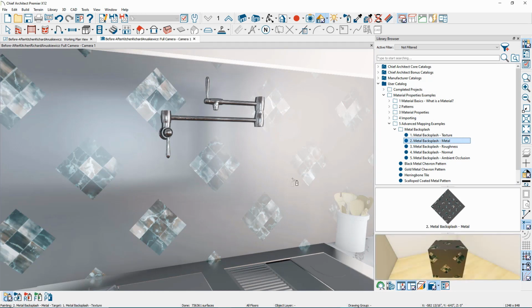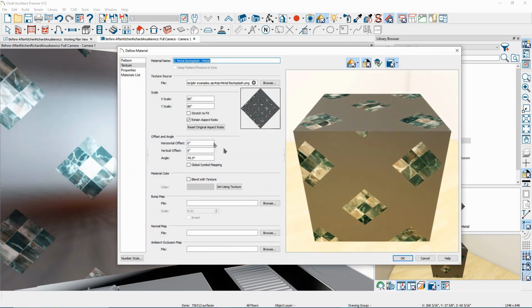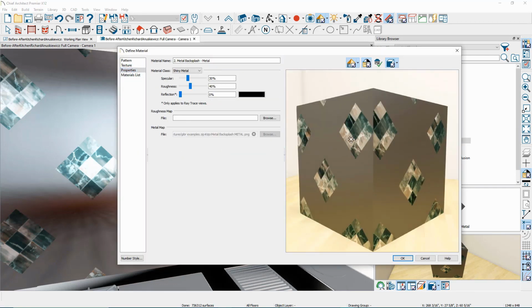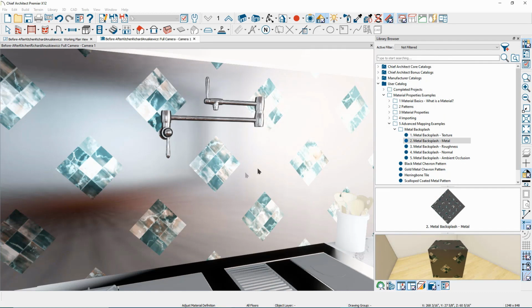We're going to add the metal map, and all that's doing is telling Chief which part of the material I want to look like metal. So if I open this back up, you'll see over in properties, there's a metal map installed right there. So this is going to be glass. I don't want it to be metallic, but everything else around it will be metallic. Still looks a little bit flat though.